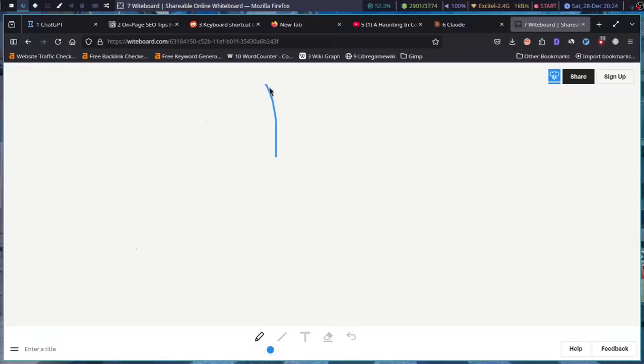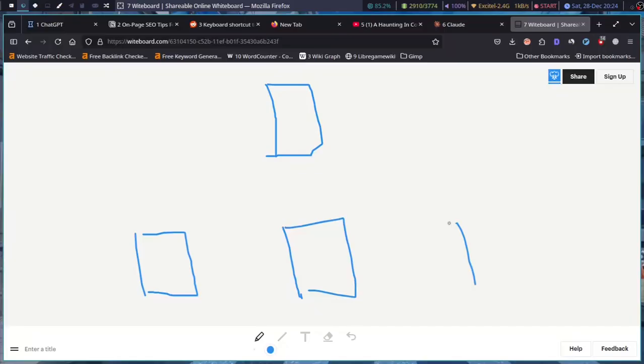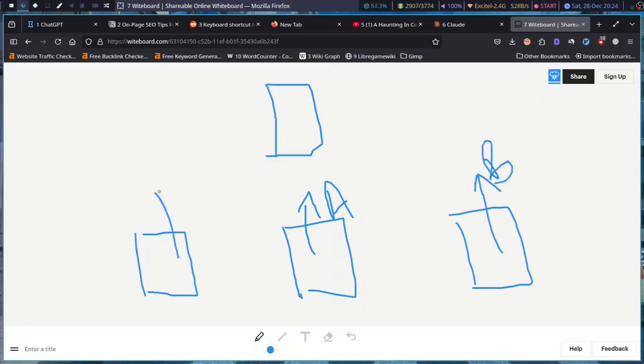So, internal linking. Let's say this is your domain. These are 3 pages of your website. You want to rank this keyword on A. You want to rank this keyword on B. You want to rank this keyword on X. You want your domain to rank for X.